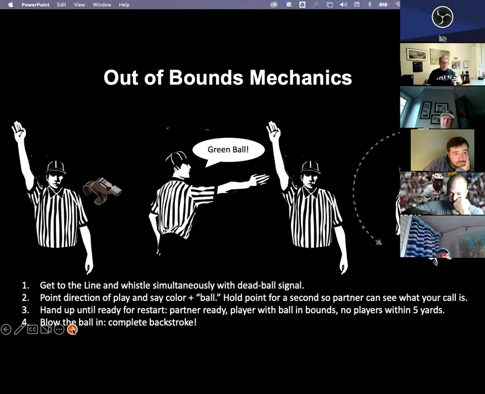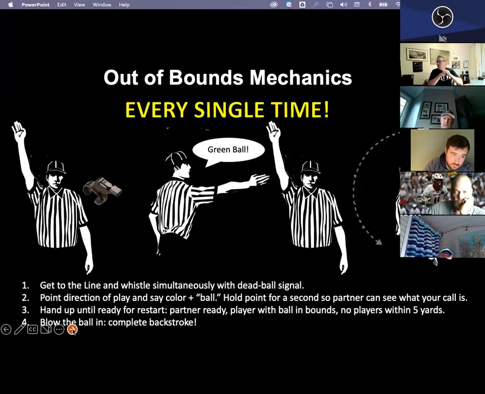What's going on? Remember that if you are going to be a good official, you are communicating information to all the people that need that information. You're letting coaches know, you're letting players know, you're letting your partner know, you're letting the press box know, you're letting the scorekeeper know. Make sure that you're communicating that information efficiently, which is why we do these signals. You're going to do this every single time that you officiate.